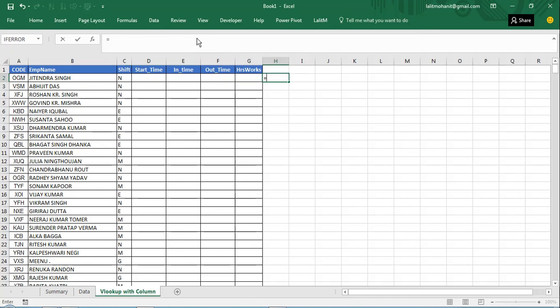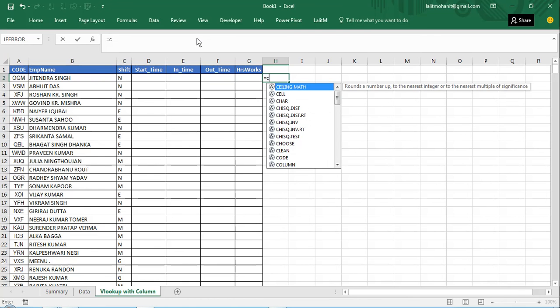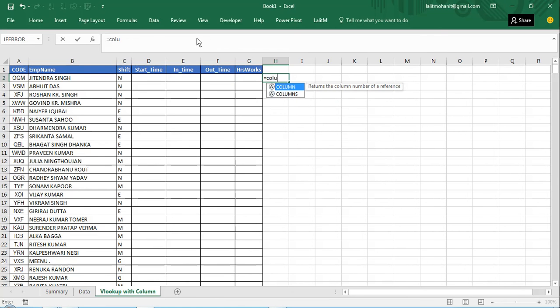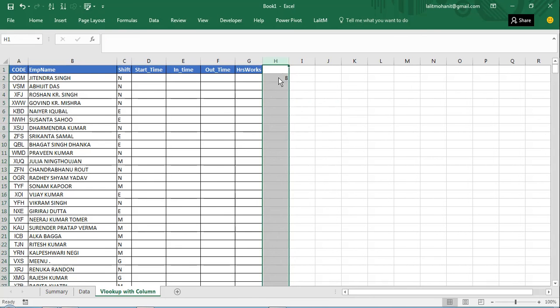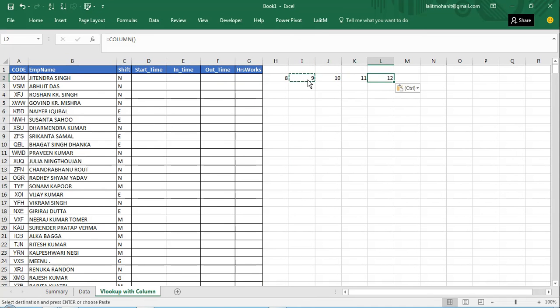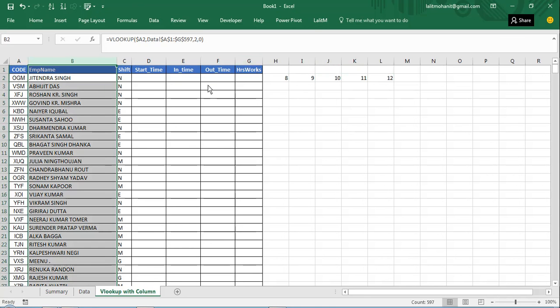let's take one example here. Press the equal sign, type COLUMN and press enter. This will return your column value, meaning this column is number 8 in this table. So if we copy this down here, this will give me 9 and so on, 10, 11, 12, right? So column B is my number 2, column C is my third, column D is my fourth, this is fifth, this is sixth, and this one is 7.